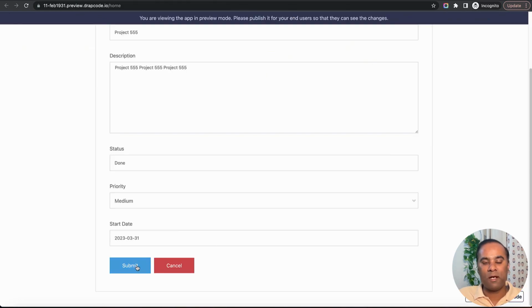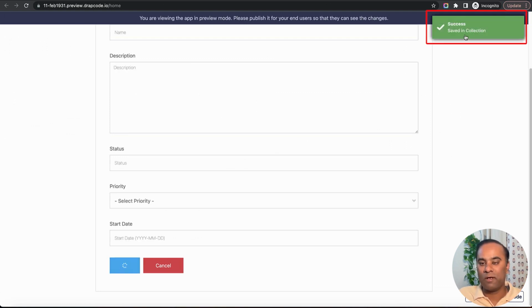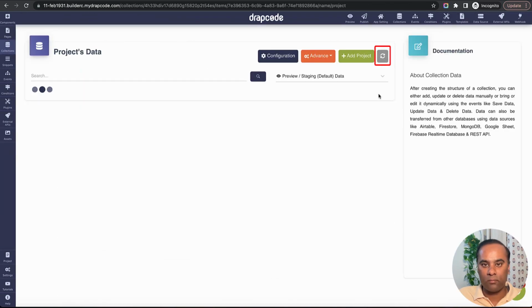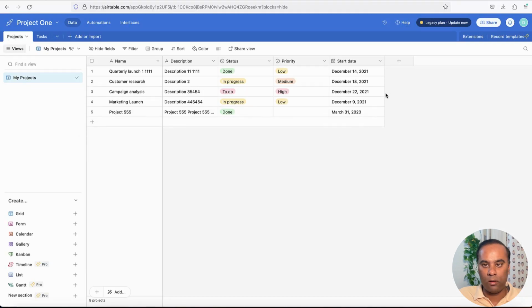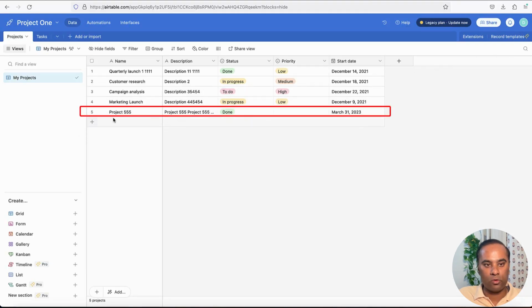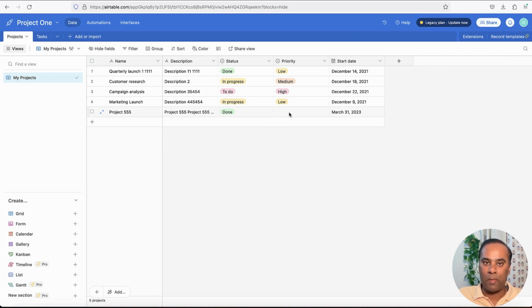First it will save the data in trap code database and then make an API call. So it has saved in collection and now sent to Airtable. So it has done both the actions. So first let's go and check the collection. It is here. Let's go to Airtable. So this is here. Priority we have not given. Actually we have not mapped. That's why it is not coming. If we go to the raw JSON and map it, I think it will come.